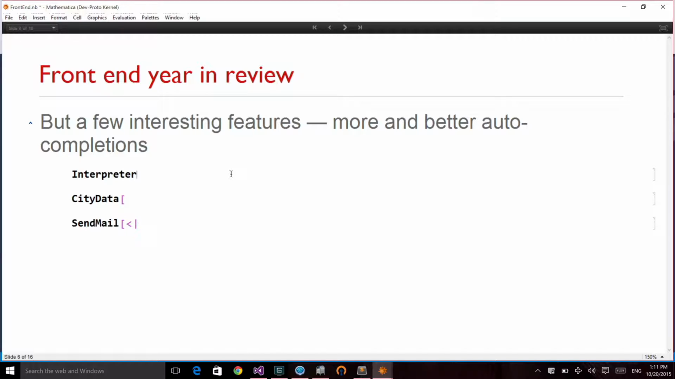So it's a lot of boring work. That's not too sexy, but it certainly does make a big difference. When you're doing something like, say, interpreter of. And sorry, that came out a little small there. I forgot to set the magnification on that.